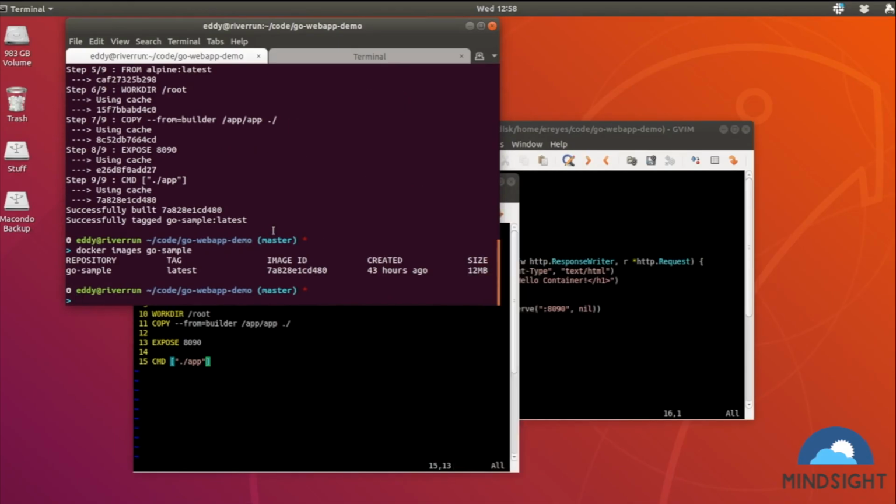So the first thing we'll do is create a local tag. We're going to use docker tag, and we're going to say tag gosample latest, which we've just built up here, and give it a tag with the same name that exists over in Docker Hub, and we're going to give this a tag called demo.